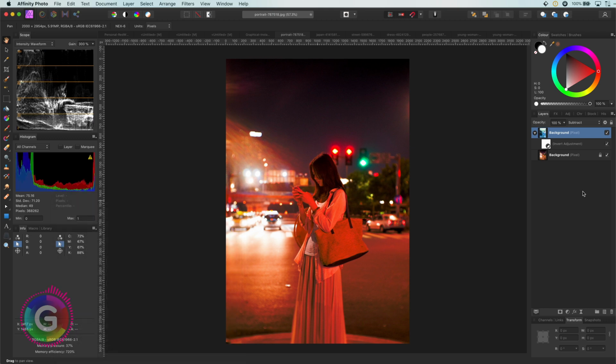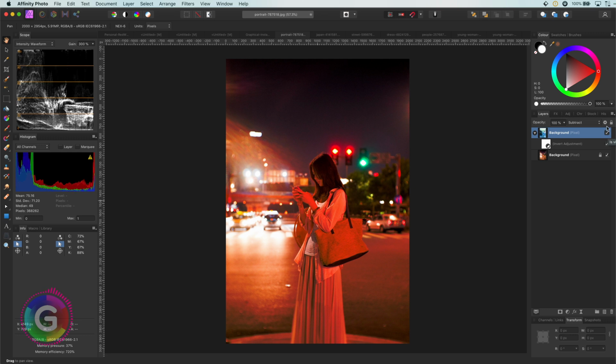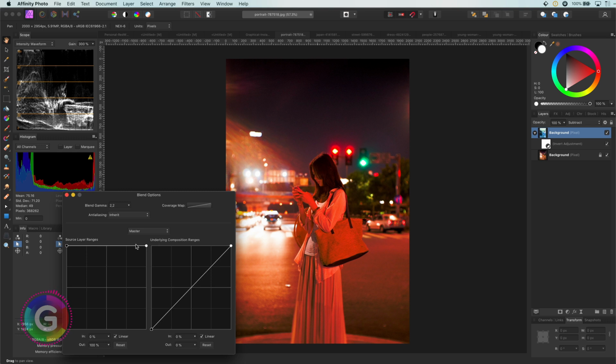This gives a very nice subtle effect. Have a look at the before and the after. The image is so much more interesting. If you still find the effect too much, we can go back to the blend ranges and lower the effect on the shadows from the source layer.